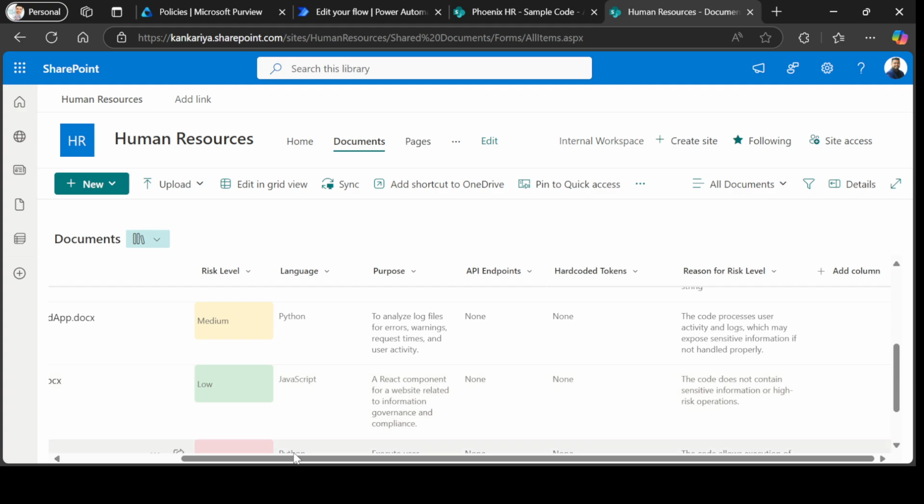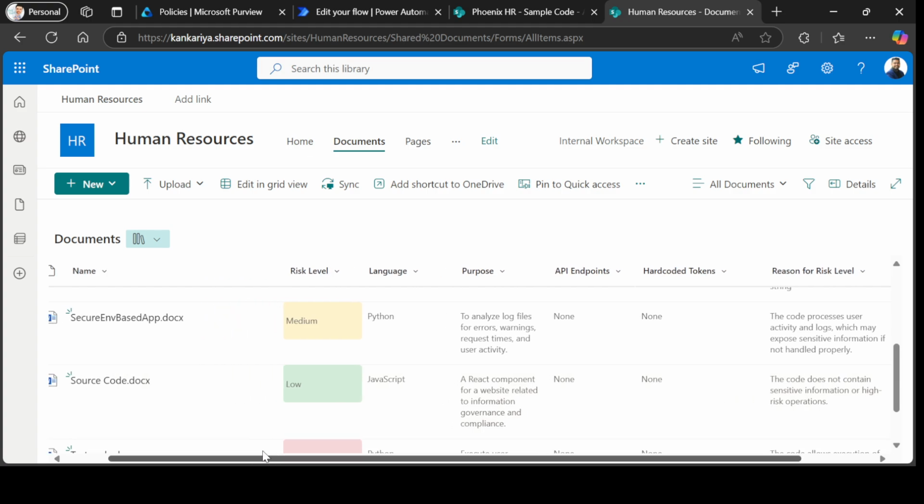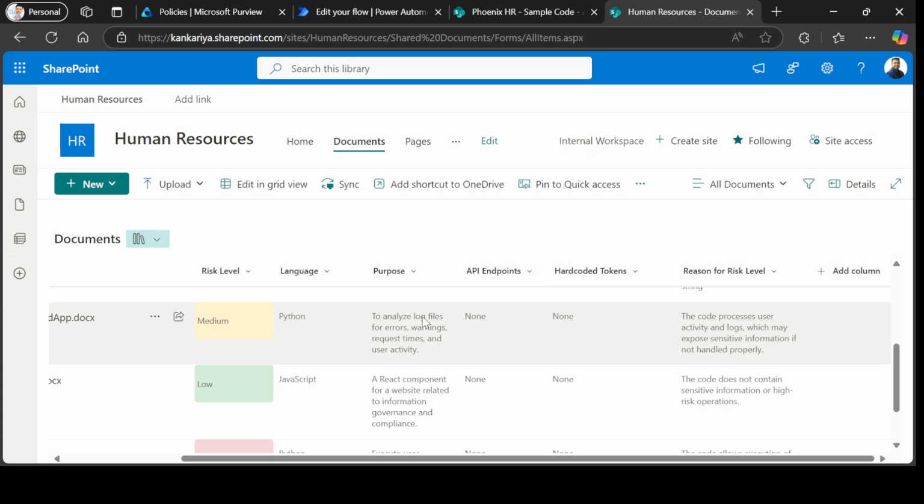Similarly, there's another one with Medium, and what it does is it analyzes log files for errors, warnings, and request times and user activity. Now, there are no API endpoints, there are no hard coded tokens, but still, this particular piece of code or this particular file was flagged as Medium because the code processes user and activity logs, which may expose sensitive information if not handled properly.